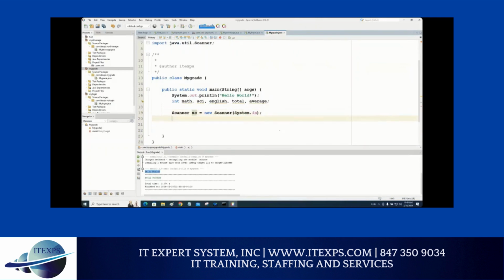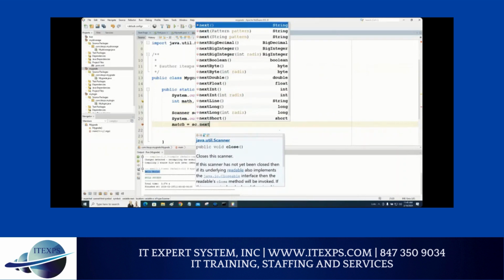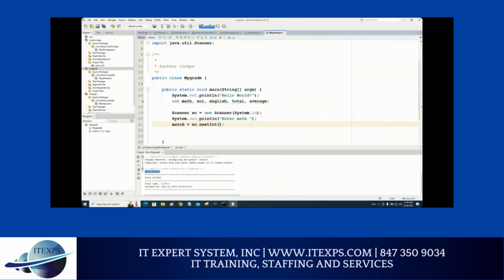Now we need to prompt. So we'll say sout, enter math and space. Now the user will enter math, and we will capture math. So we'll say sc.nextInt, my mistake, nextInt. Why? Because math will be an integer. So nextInt, this is numeric. Now the math spelling is incorrect, so let's fix it. Math.